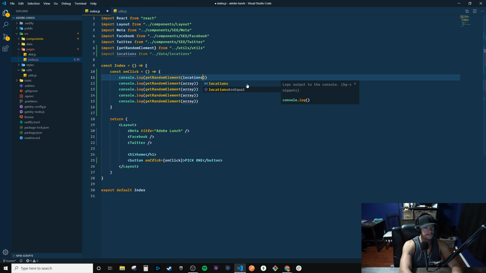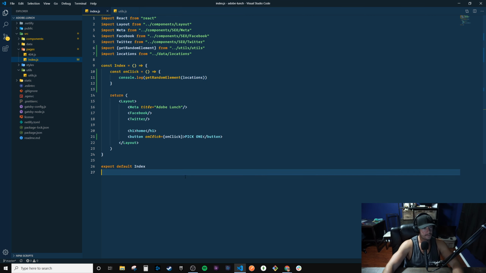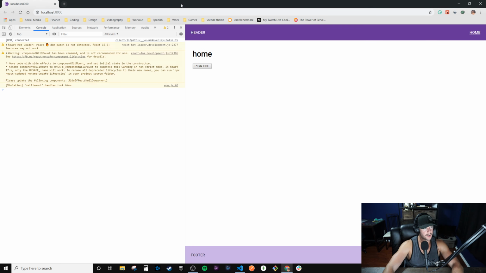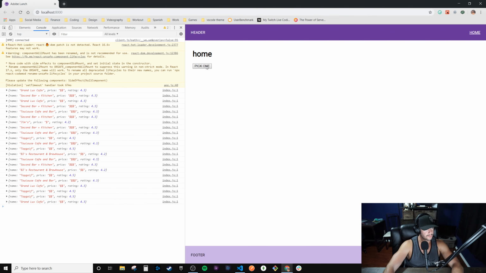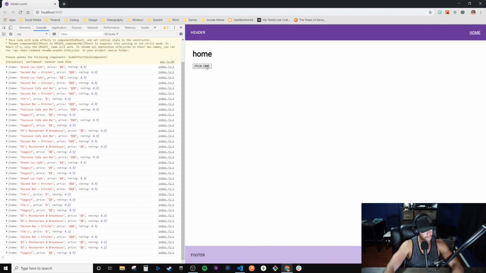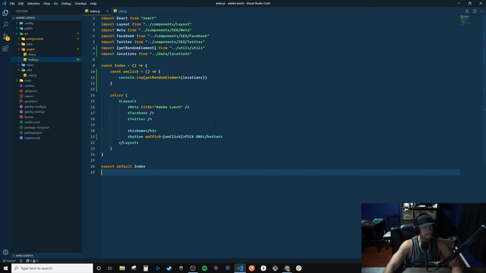So in this case, if I pick a random element out of locations, Grand Lux, second bar, Grand Lux, second bar, Toulouse, second bar, Jim, second bar. Okay, cool. Awesome, and it's not freaking out. So I now have the ability to pick a random element. Awesome.